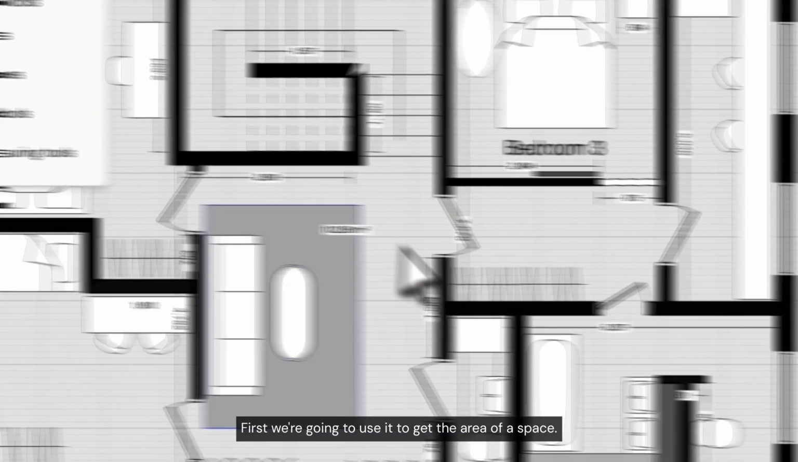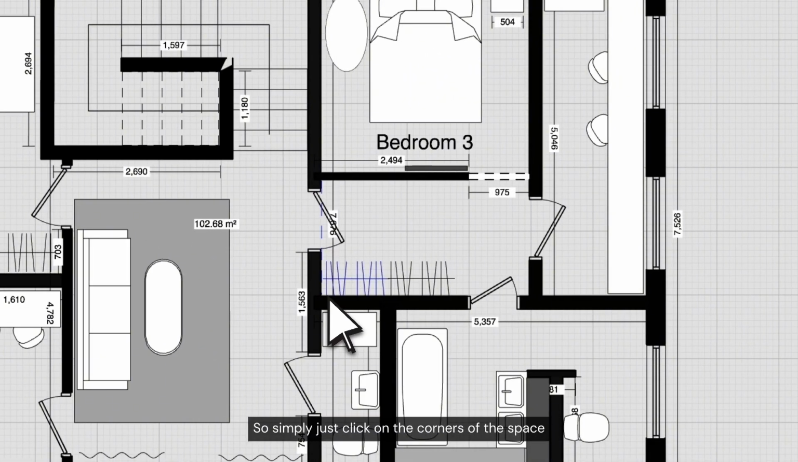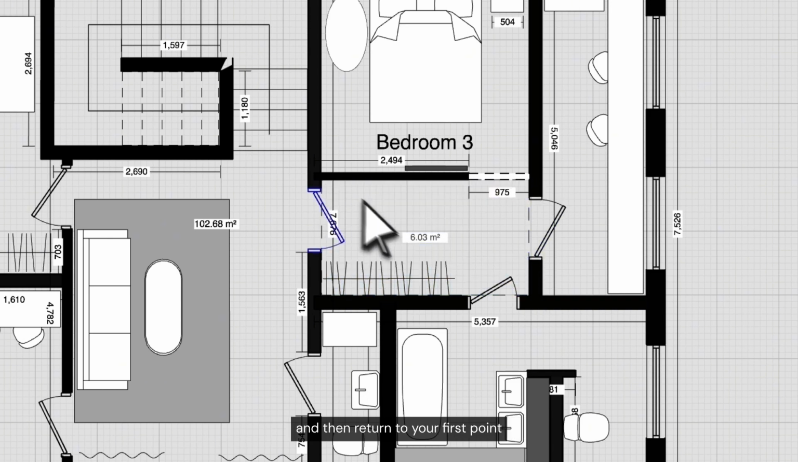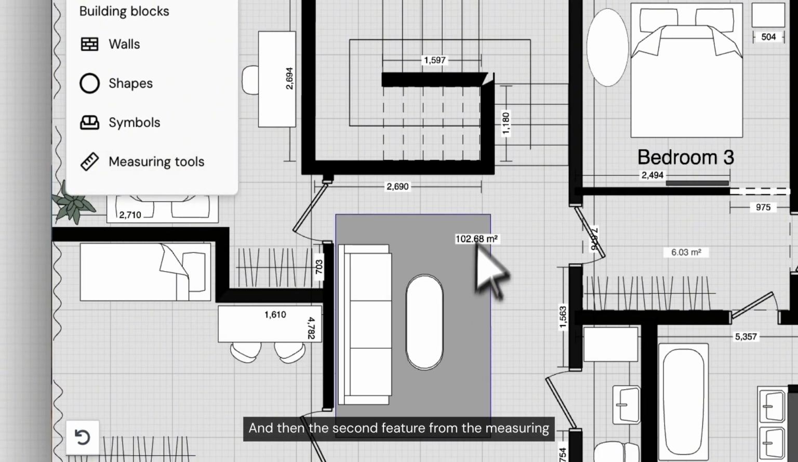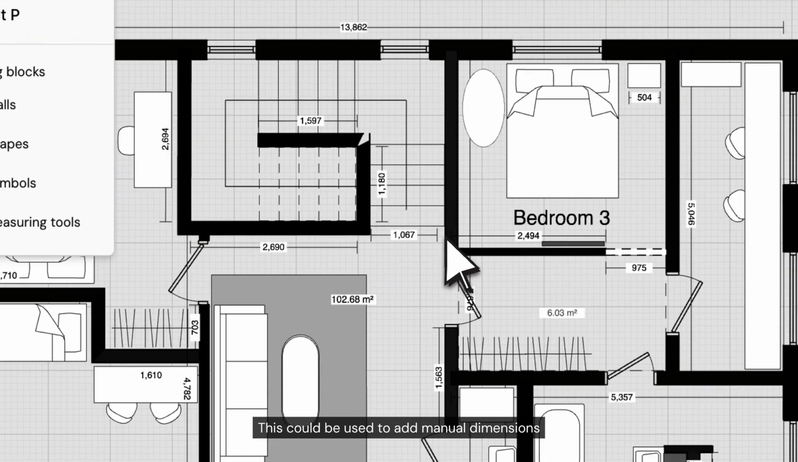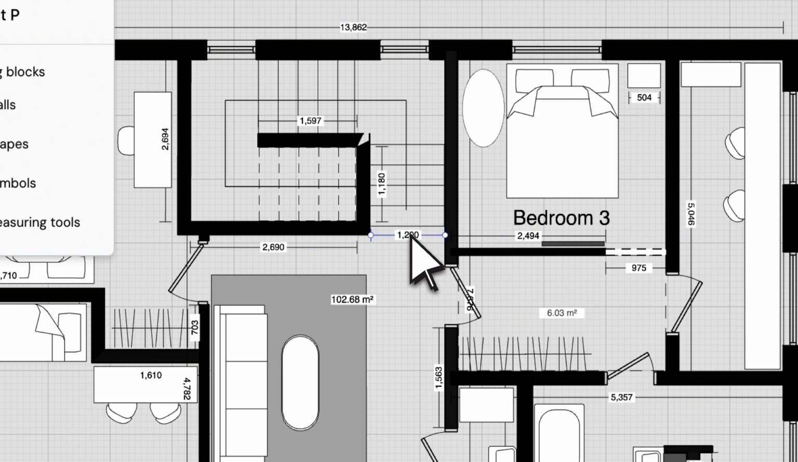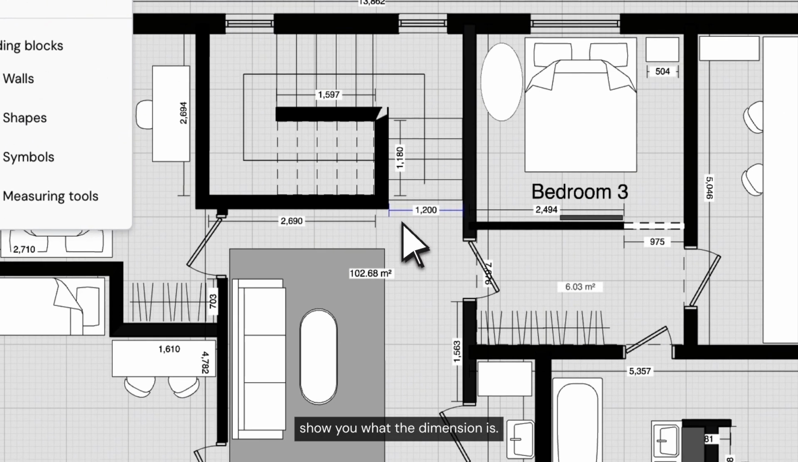And the final tool I'm going to go through here is the measuring tool. First, we're going to use it to get the area of a space. So simply just click on the corners of the space and then return to your first point, and it will show you in meters squared the area. And then the second feature from the measuring is the measuring stick. This can be used to add manual dimensions in addition to the automatic ones created. Just simply click and drag and it will show you what the dimension is.